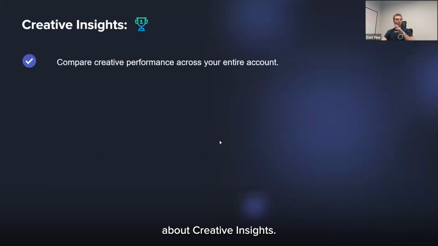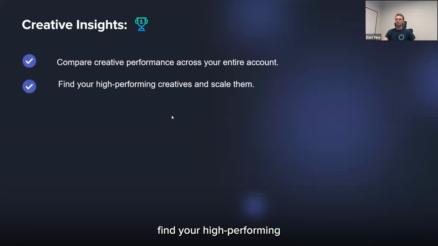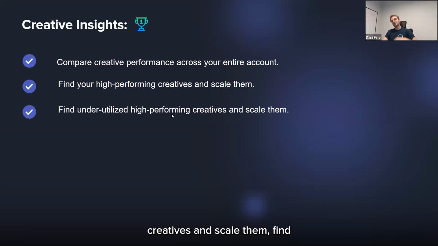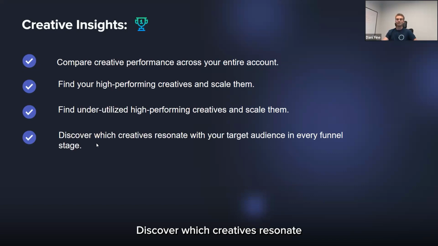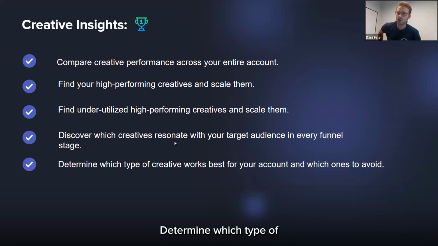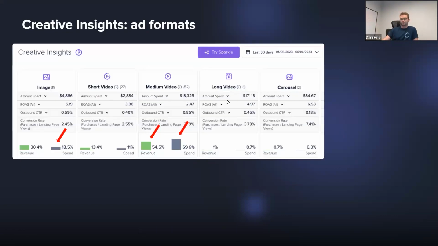Next, we're going to be talking about creative insights. Inside creative insights, we can compare creative performance across our entire account, find your high-performing creatives and scale them, find underutilized high-performing creatives and scale them, discover which creatives resonate with your target audience in every funnel stage. But this is a crucial area because we can really go in depth here, and we'll talk about this now, but we can really go deep inside and identify which creatives work best for whom, determine which type of creative work best for your account and which ones to avoid.